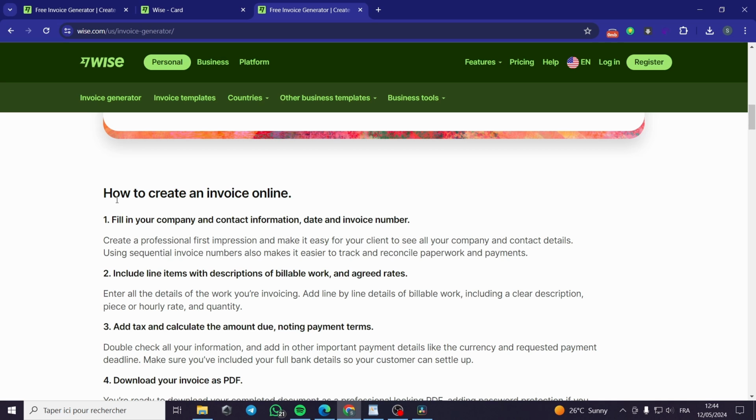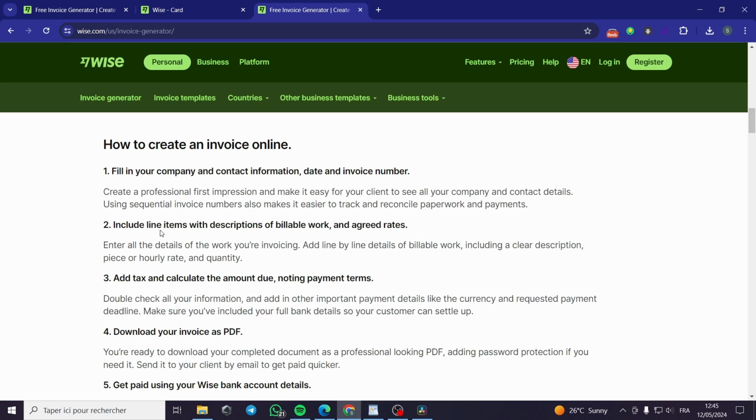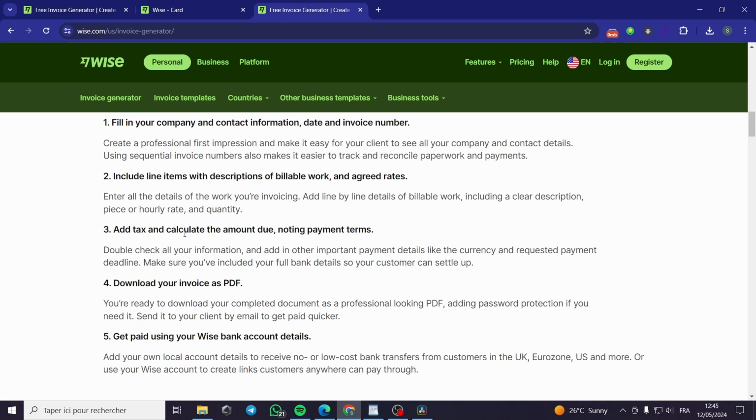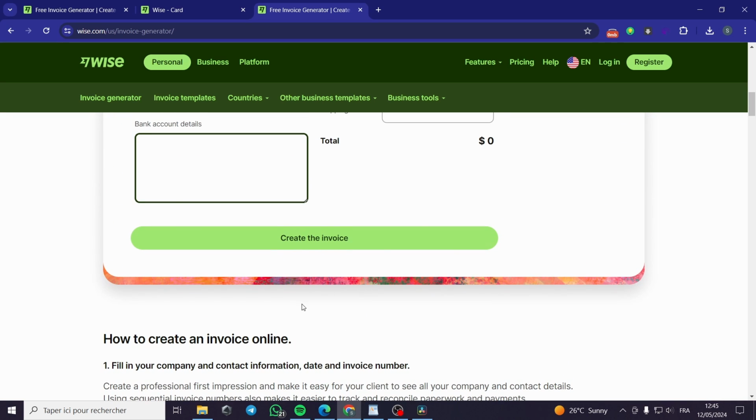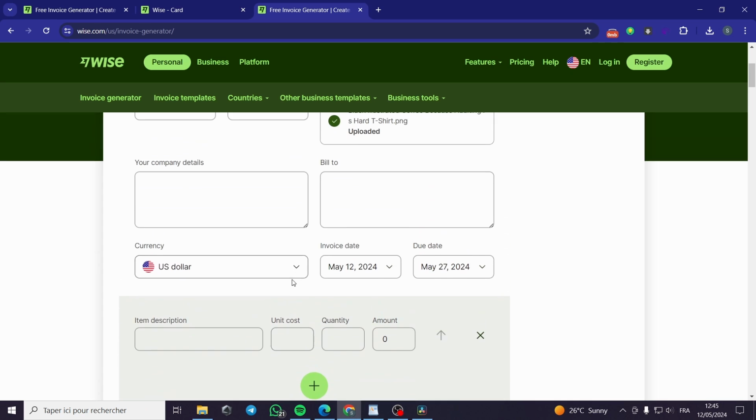You can see these steps, how to create an invoice online: fill in your company and contact information, include line items with description of billable work, add tax and calculate the amount due, download your invoice as PDF, and then you can send it with your email, get paid using Wise bank account details. Here you have to connect your Wise bank account to get the details.